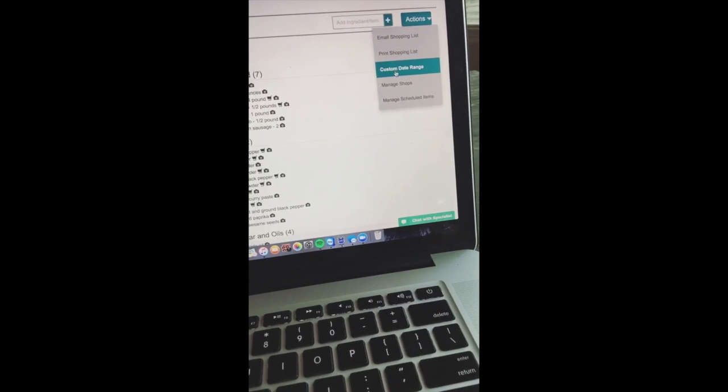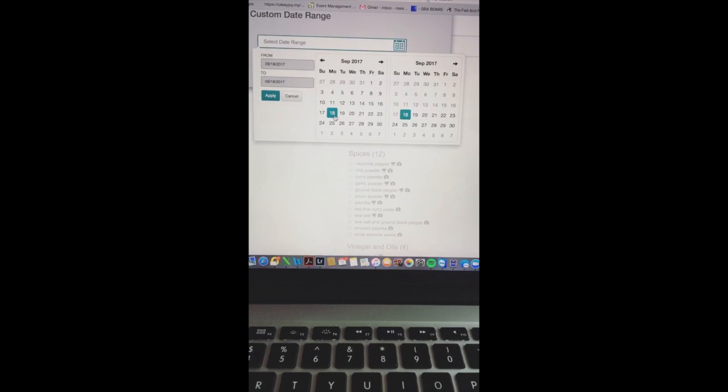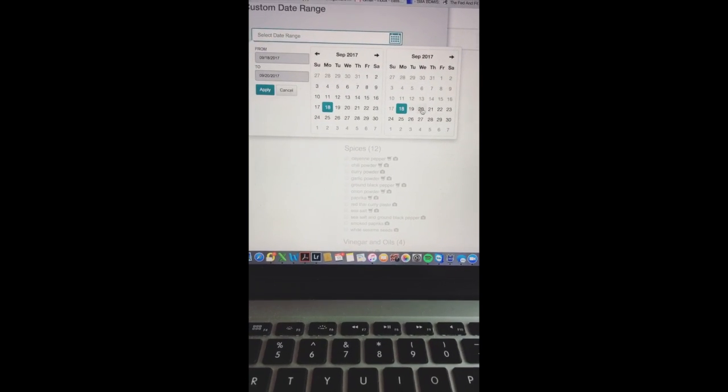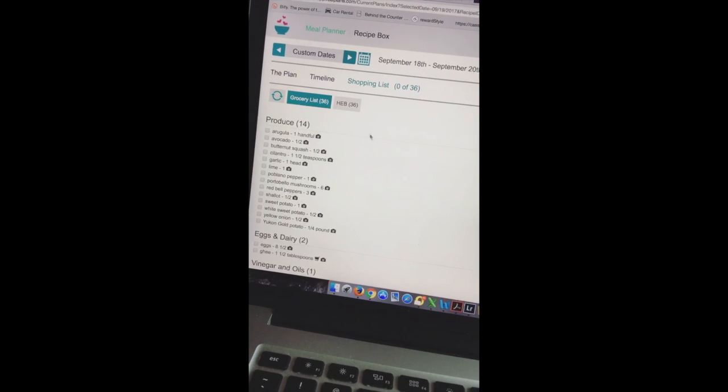So let's say I want a custom date range. So that was for 4 days worth at home, and I prefer to break my grocery shopping up into 2 days. So I'm gonna say Monday through Wednesday. Give me those groceries. Now it has summarized it into what I need just for those days.